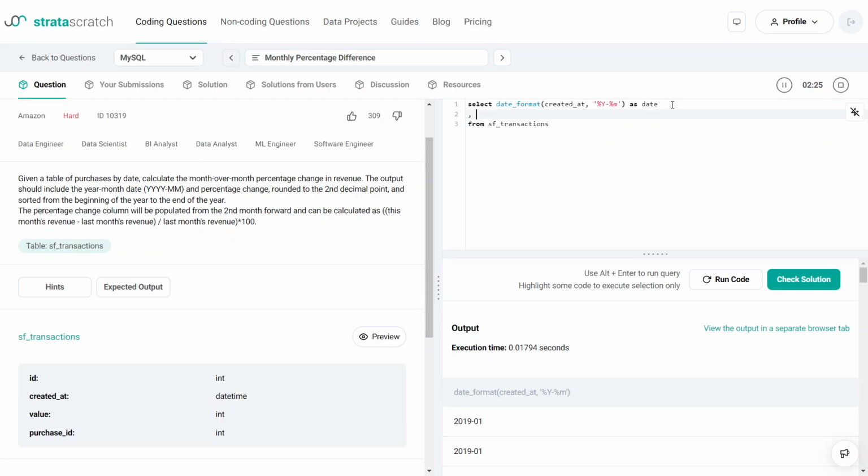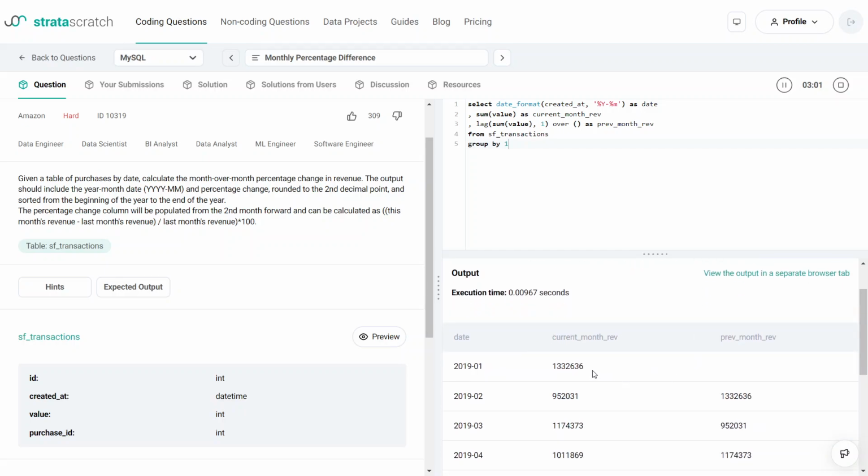All right, so we have the month, and now we want to calculate the revenue. That's pretty simple. Just sum the value as current month revenue. Now let's also calculate last month's revenue, which we can use a sum function for, offset by 1. We'll call it previous month revenue. And because we're aggregating, we need to group by the columns which are not being aggregated. Okay, and if we check the output here, this looks right.